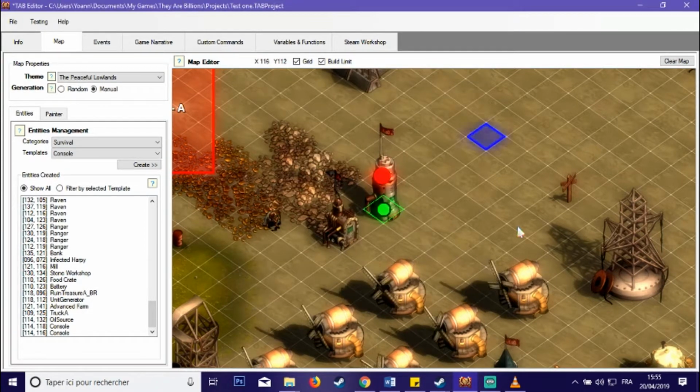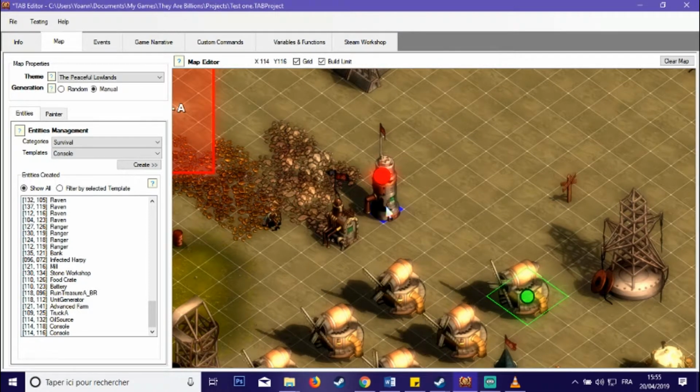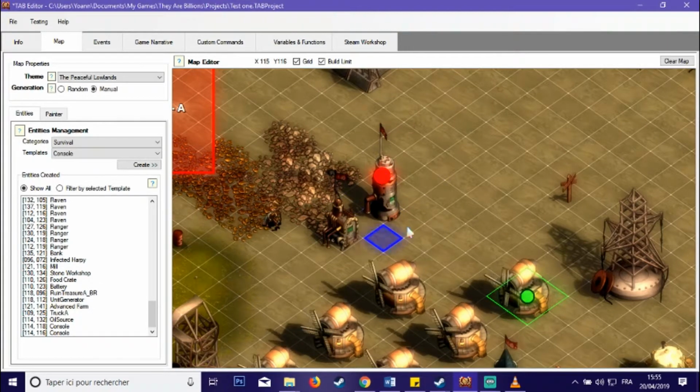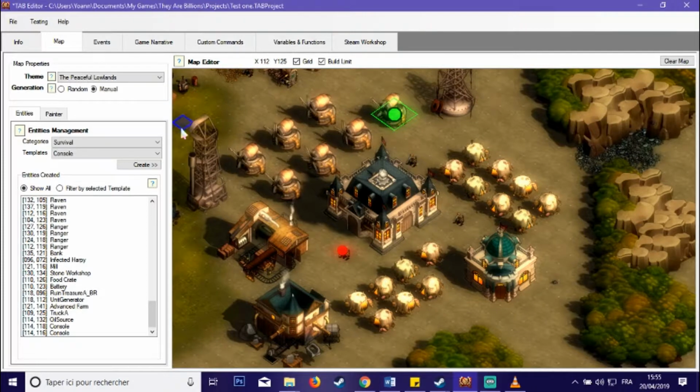Let's say, for example, for the meal, if I edit this, I can also display it on the minimap. If you do that, you will see a red circle here. That means that you are displaying this building on the minimap. It also works with units, by the way.